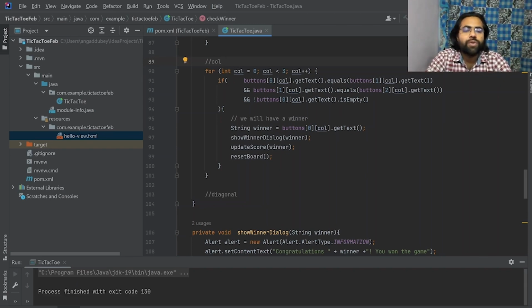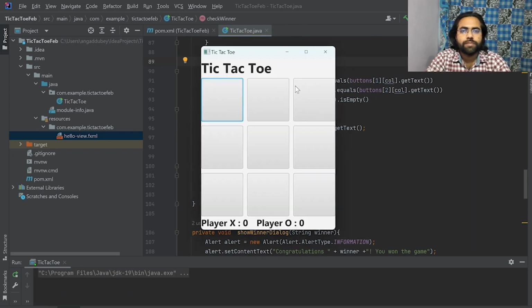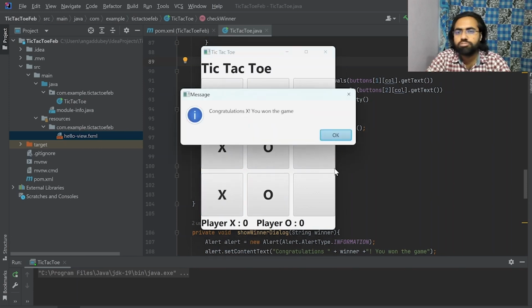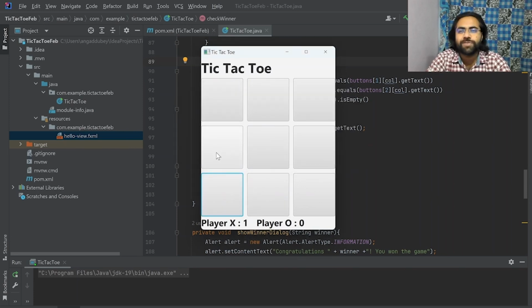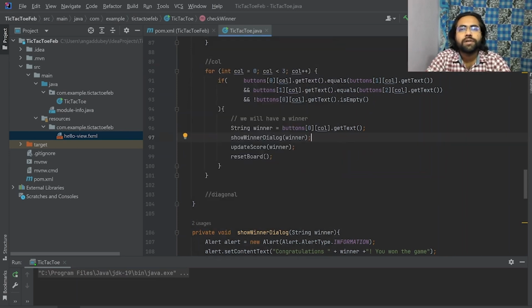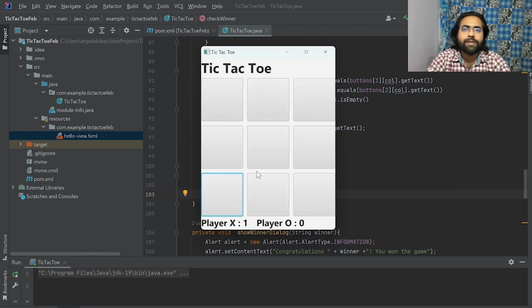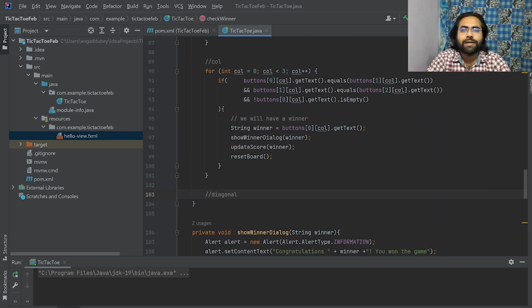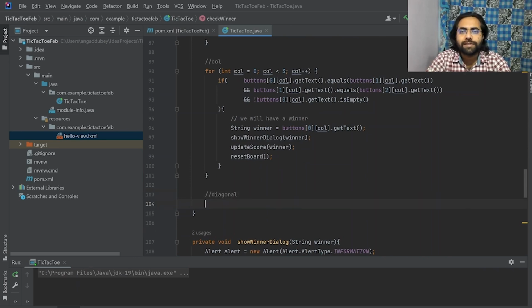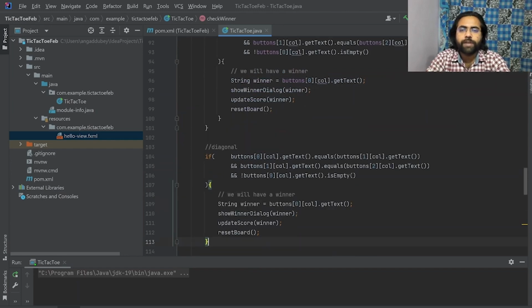So I'll try now the game for columns. So column X, X, and then X. Yeah, columns is also working fine. If one is working, then others will also work. Now let me do it for diagonals. So we have 3 columns, and we have 2 diagonals, 1 and 2. This one. So let's go ahead and check it manually. So I'll copy this inner code and just modify it for diagonal.